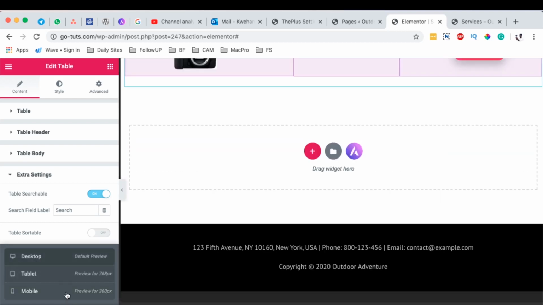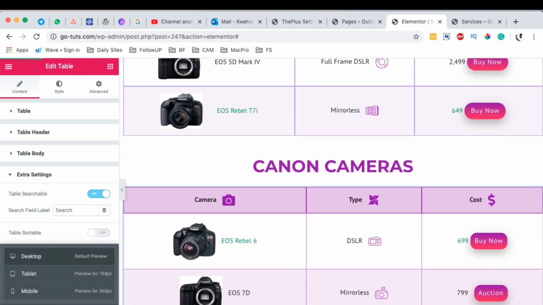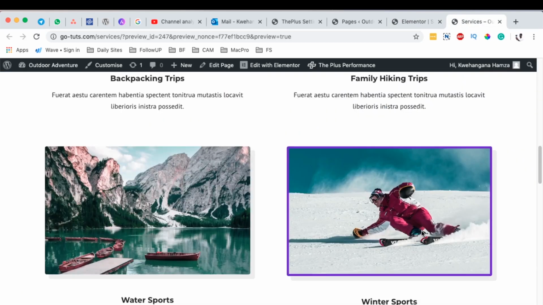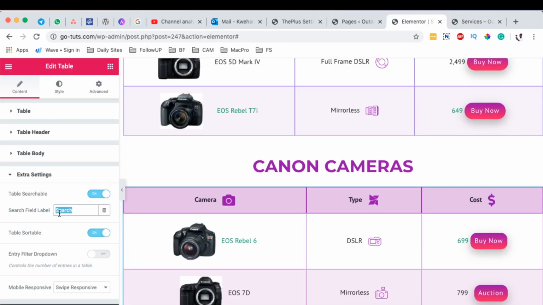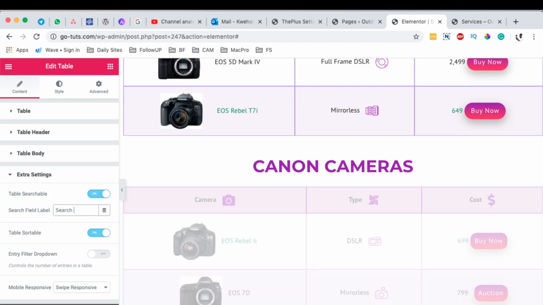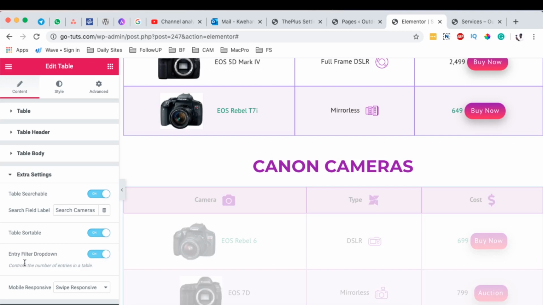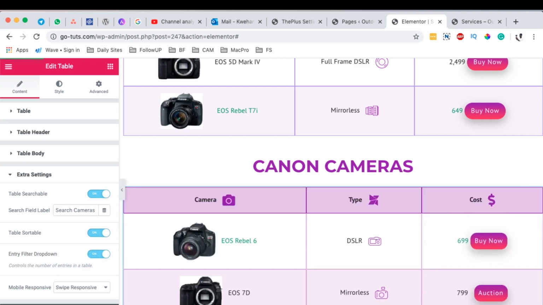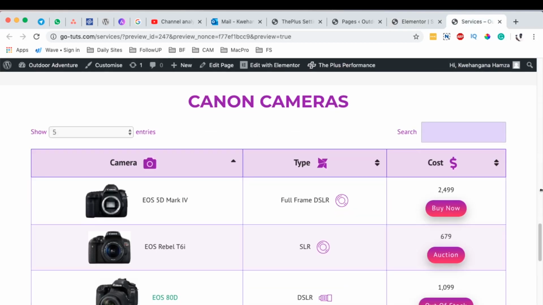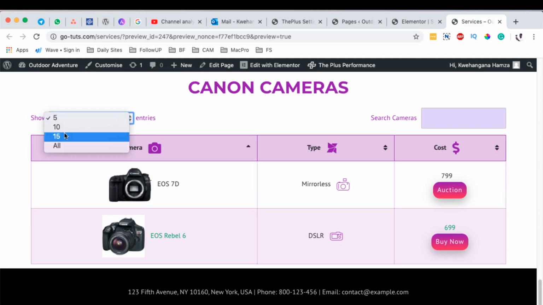Now, when we go back to our desktop version, and then we update what we've added, the sortable features and the searchable features, by clicking over here, come down to our table. We can even change this. We can say search cameras or camera search. Okay. And then we can enable also this entry table filter drop down, and boom, now we go to our preview page, scroll down, and boom, we have the sort feature over here added, and the drop down, and also the option to search the cameras here.